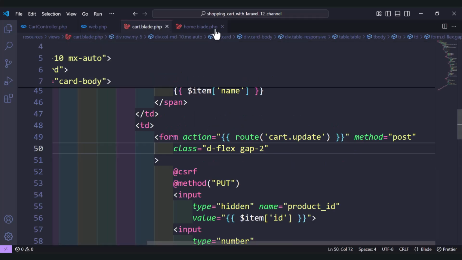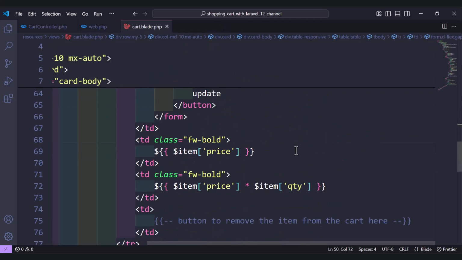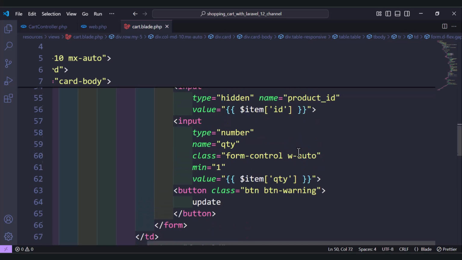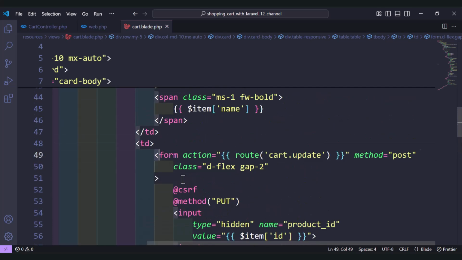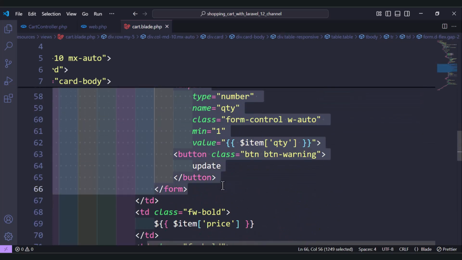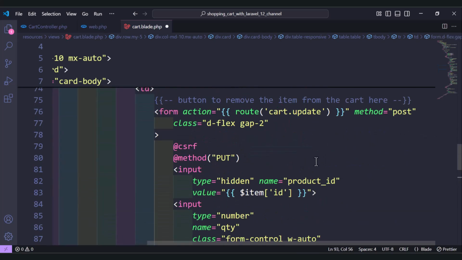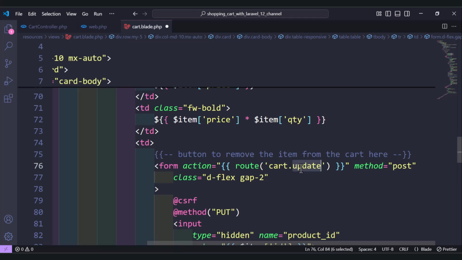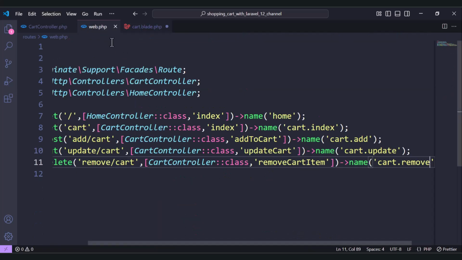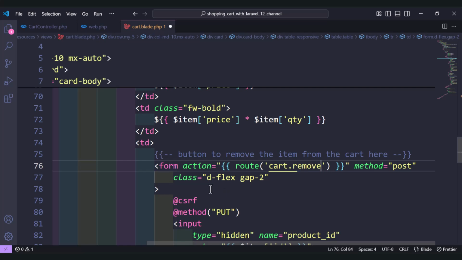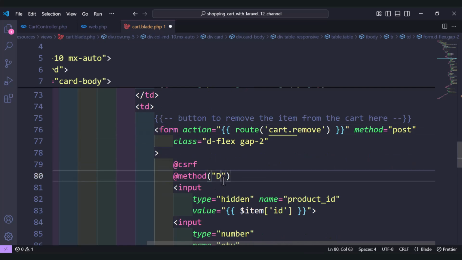Let's go back to our cart. So here down we will have the button, so we can remove an item. So let's do something. Let's copy from here. So we'll have also a form. So let's copy from here and paste here. So the route will take us to the cart. So what is the name? So I think cart.remove. Okay, so cart dot remove, and here we need to override the method to delete.